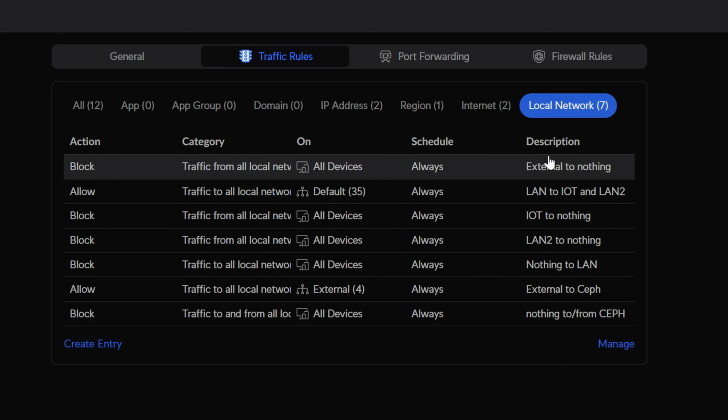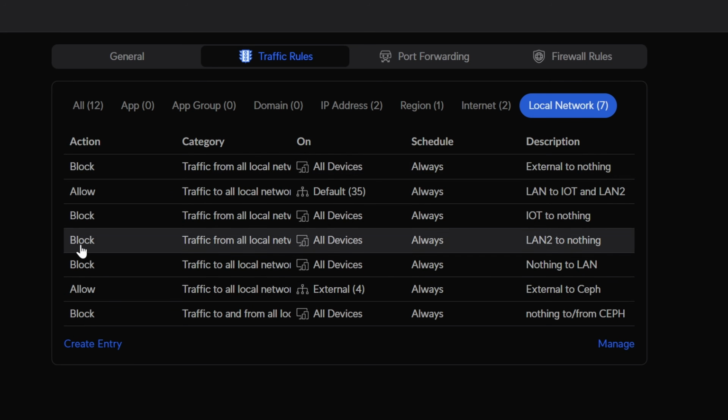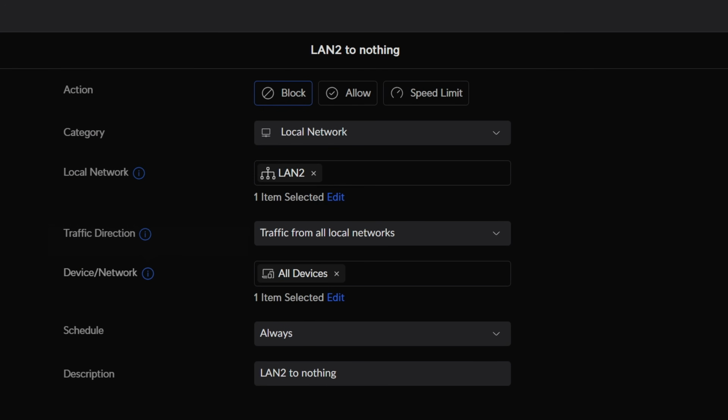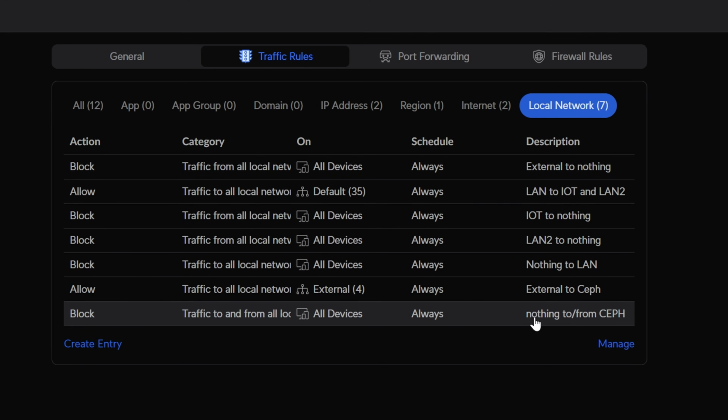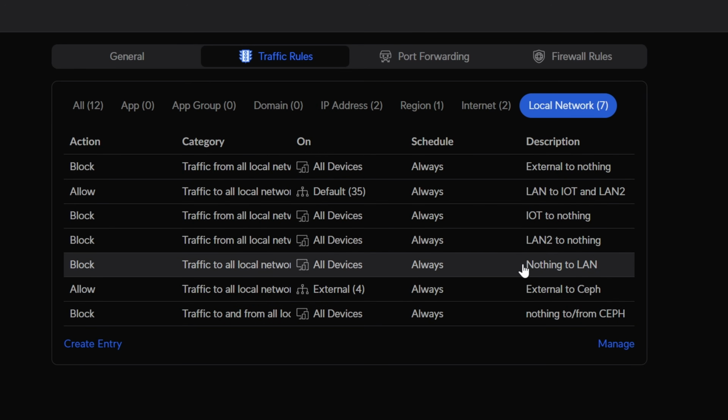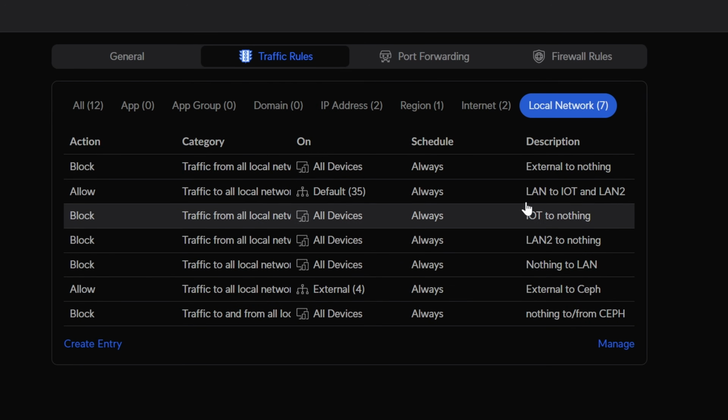Unify seems to do blocking rules first, then allows. I have my external, IoT and LAN 2 networks blocked from reaching out to anything. Then I have Ceph blocked to and from everything. Then everything blocked from reaching my main LAN.